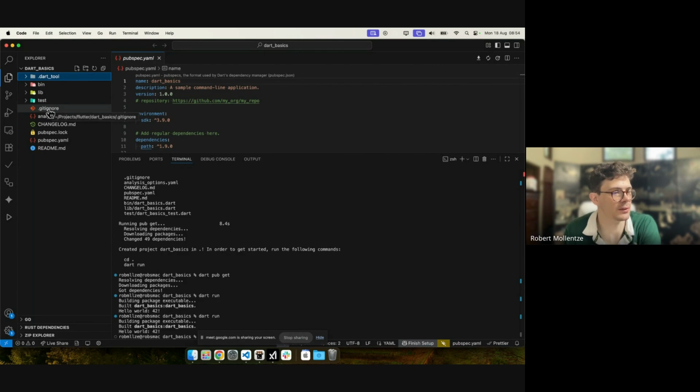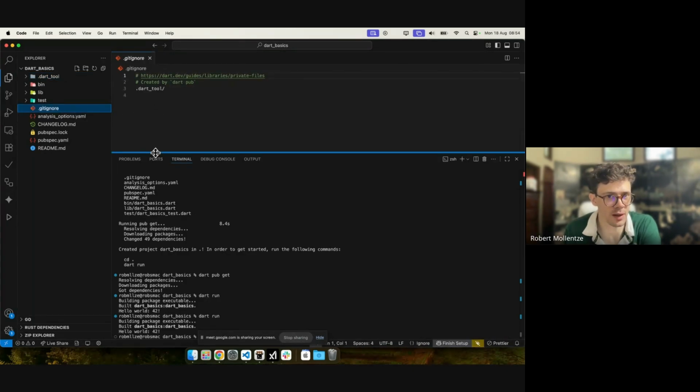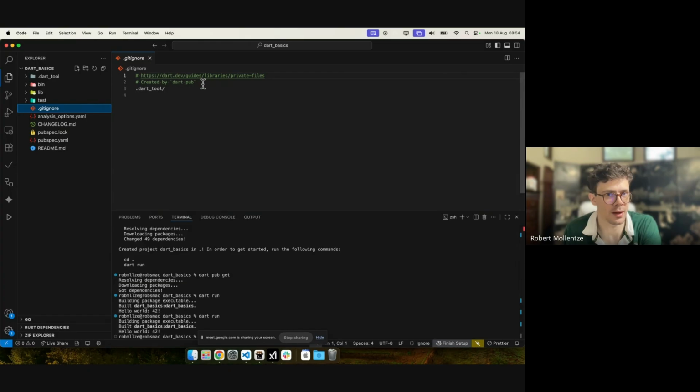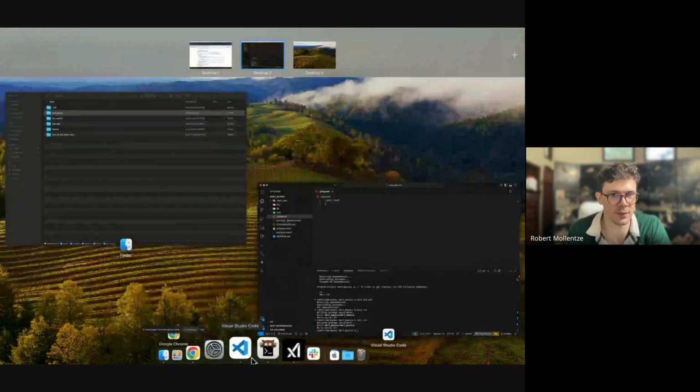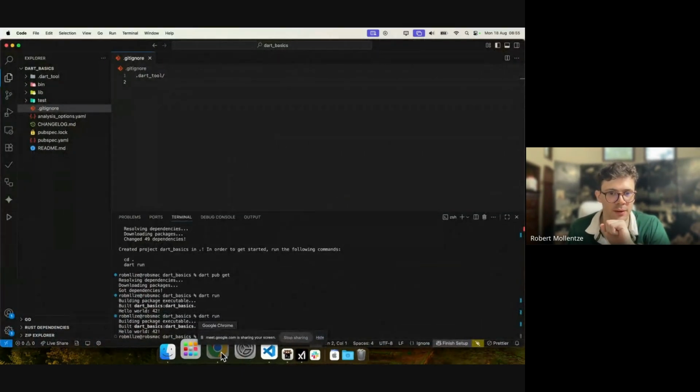We've got this gitignore file. And as you can look in this folder, it's got this thing in there called .dart_tool. Now what gitignore is, it says to ignore this folder. So what gitignore is, it's a way of telling Git, which we spoke about earlier.